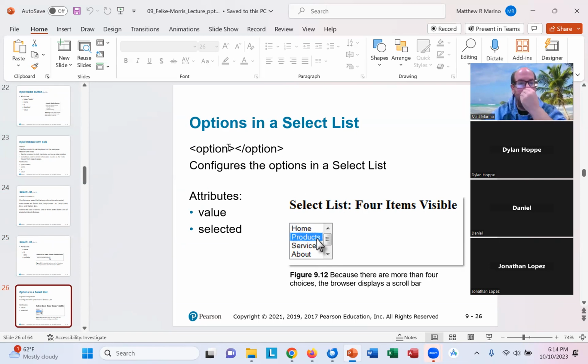So you create all of your options within your drop down or select list using the option tag. So here you obviously have 4 different options: home, products, service, about. But you'll notice it's scrollable. So we're only seeing 4 of the visible options. There might be 3 more, there might be 2 more, depending on how the scroll is set up.